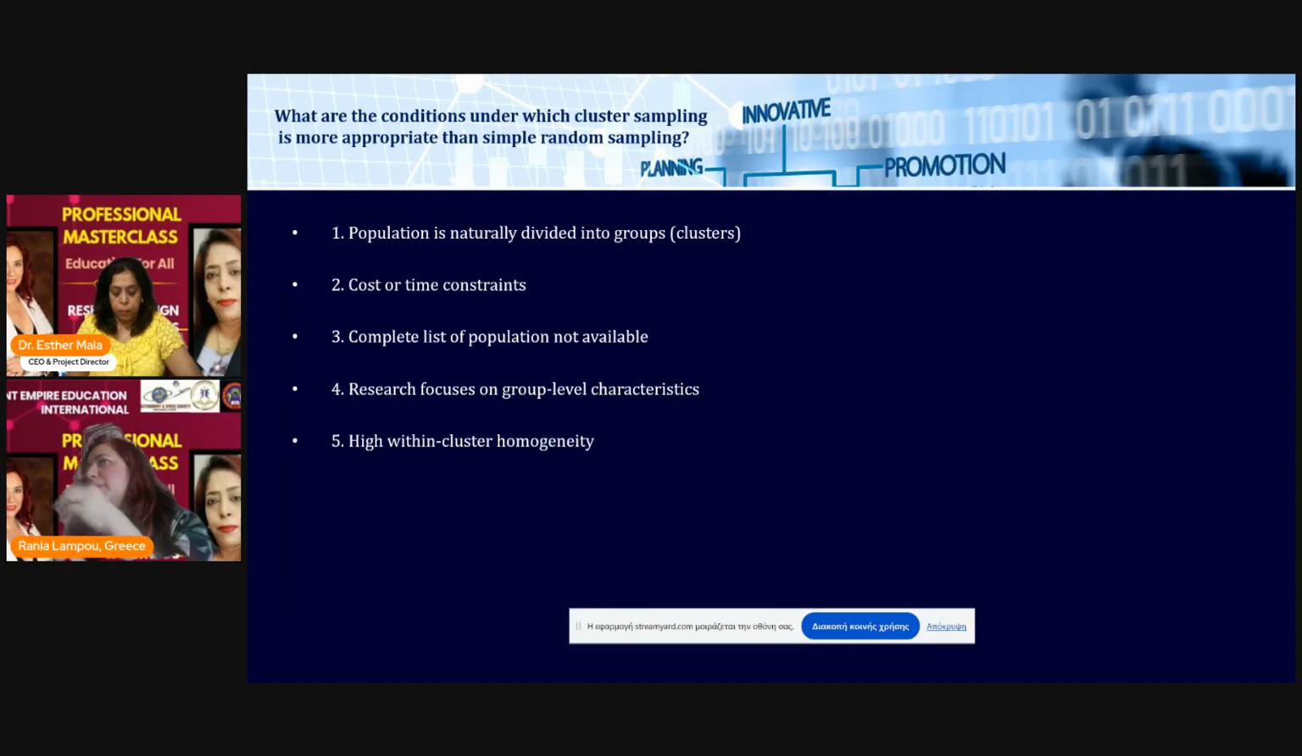If it's hard to get a full list of all individuals in the population, but it's easy to get a list of clusters, cluster sampling is more viable. For example, it might be easy to get a list of hospitals rather than a list of all patients. This is what I mean. And the research focuses on group-level characteristics. This means that if the goal is to understand characteristics at the group level, for example, average test scores across schools, then cluster sampling is appropriate.